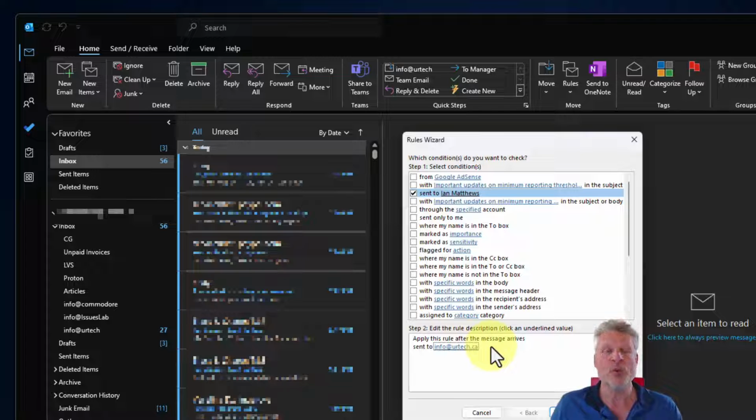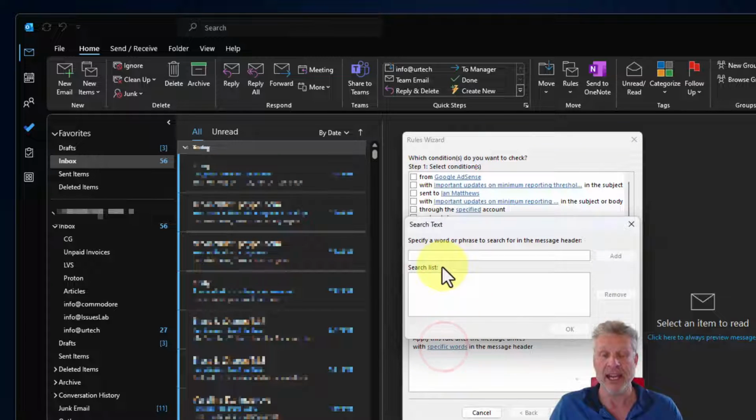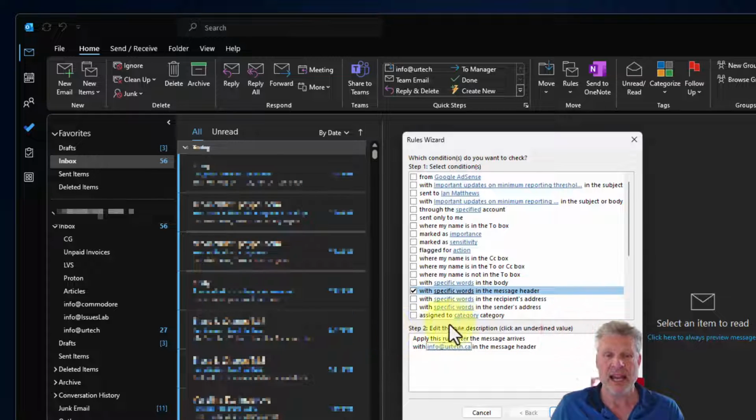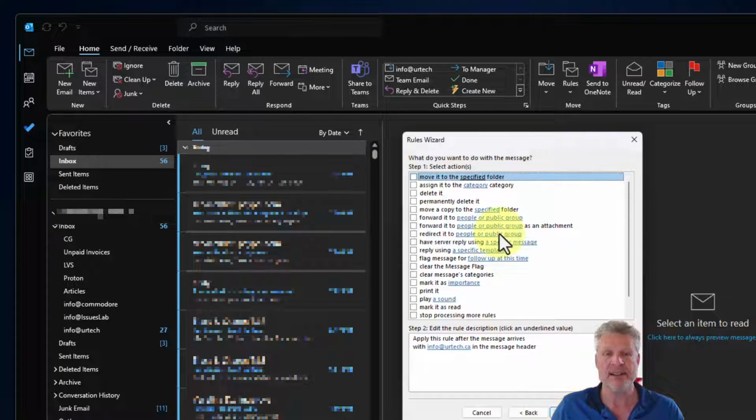Quite frustrating. But what you have to do is, instead of using sent to, you have to use reference to the header. So with specific words in message header, and it's really the same thing from here. So let's go to specific words, and the specific words are, in my case, the alias info@urtech.ca. Click OK. And now what do I want to do with them? Let's click next. I would like to move it to a specified folder.